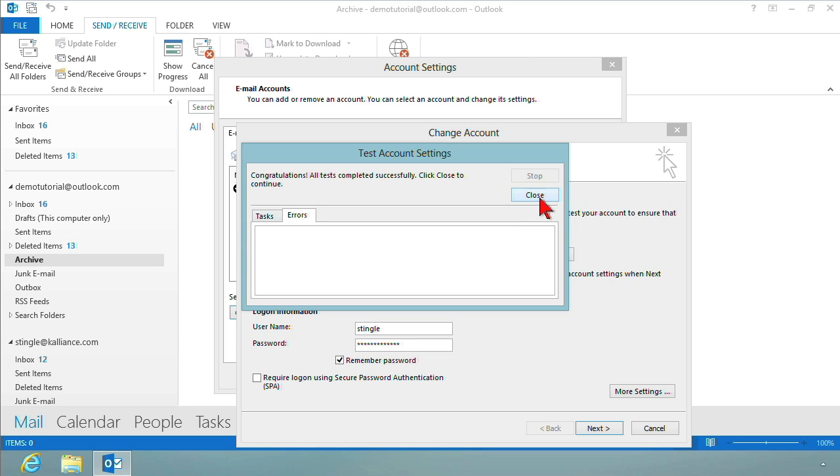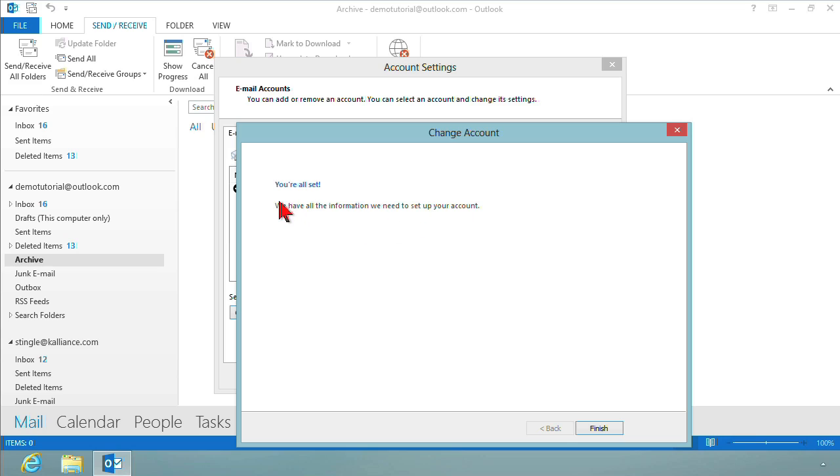I'm good to go here, so I'm going to go ahead and click on close. And now it says you're all set. But now this one was kind of misleading to me at first. It says, we have all the information we need to set up your account. And I thought, oh my gosh, did I set up a new account? No, look at the title of the dialog box.